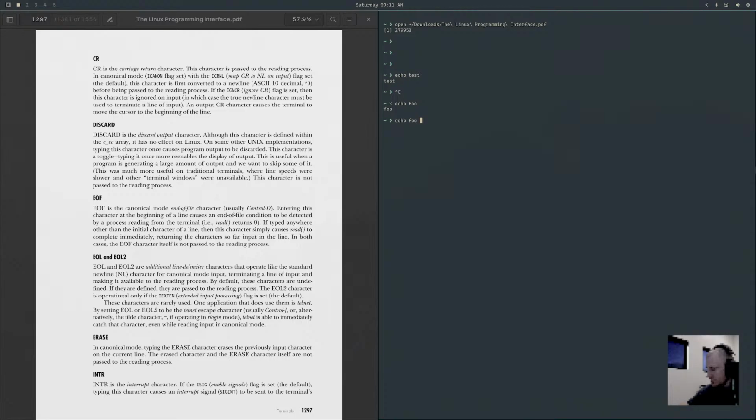An output CR character causes the terminal to move the cursor to the beginning of the line. This stuff is going to be boring, but I'm going to make my way through it, because we have around 100 pages left. So we're going to finish strong here.